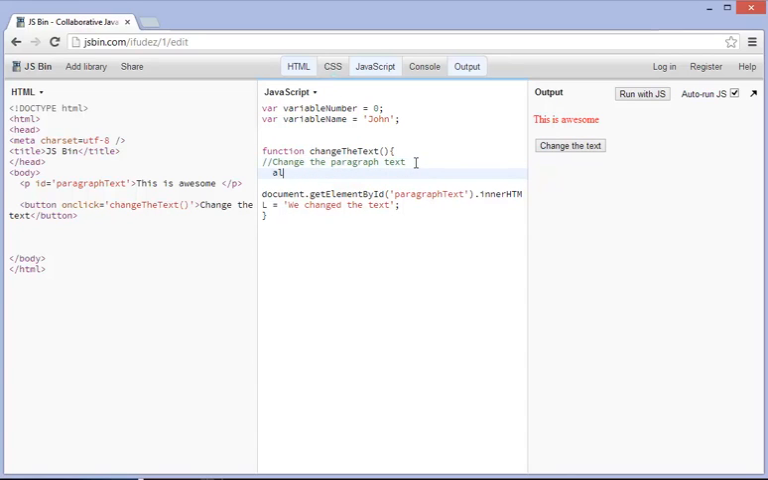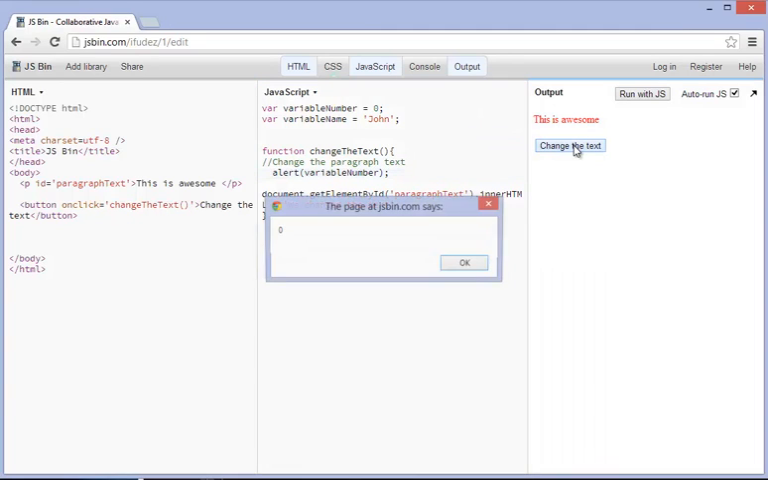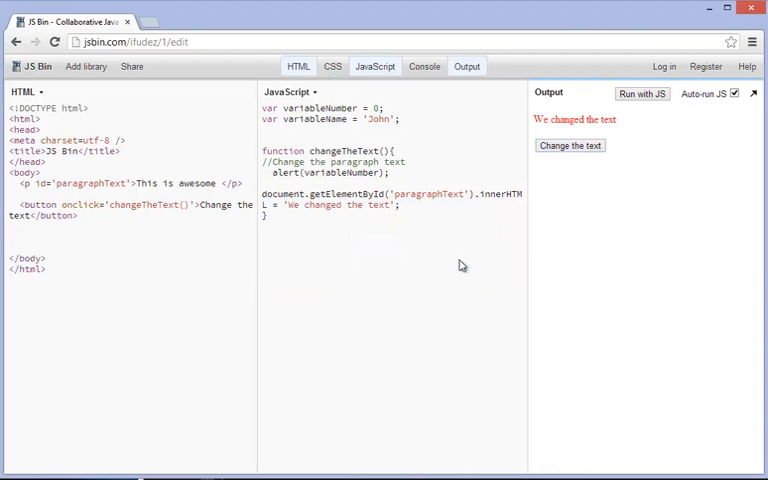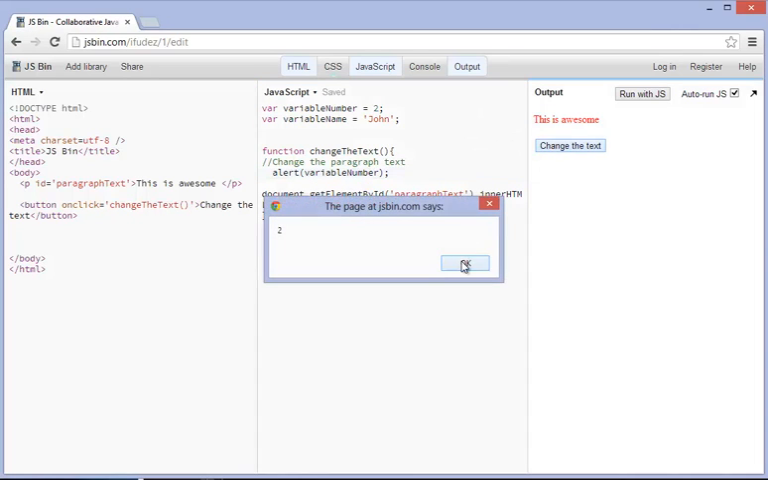Now, let's just do something cool here. What we're going to do is we're going to go alert, and watch this. We're going to type in variable number, just like that. Okay? There we go. 2 warnings. And if you change the text, you see that it comes out as 0. Okay? And if we type in variable name, just like this, change the text, it comes out as my name. Okay? So if we change this to whatever we want, let's say 2, and we change this back to variable number, all right, change the text, and it comes out as 2.